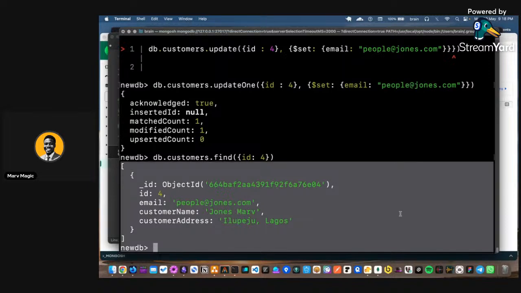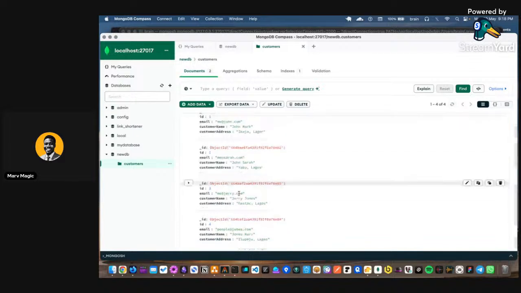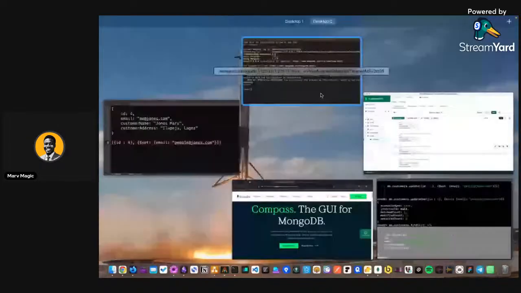And of course, if we refresh this page here, we can also get to see that information. So we can refresh by clicking on this right here. And click on this and you see we have that information, right? People at jones.com. So yes, this is basically how to perform this set of actions.